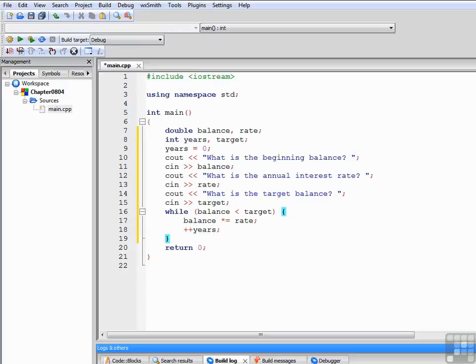Let's very briefly go over the requirements for a while loop that we need, just kind of as a brief reminder. In this case, our loop control variable is the balance. We initialize the balance when we prompt the user to enter the balance, so that satisfies that requirement. Then our relational expression is while balance is less than target. So there's our condition that we're looking for.